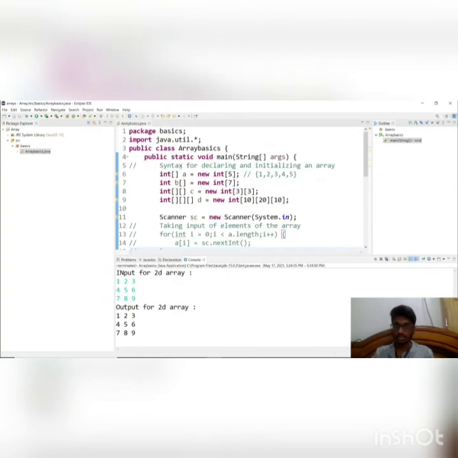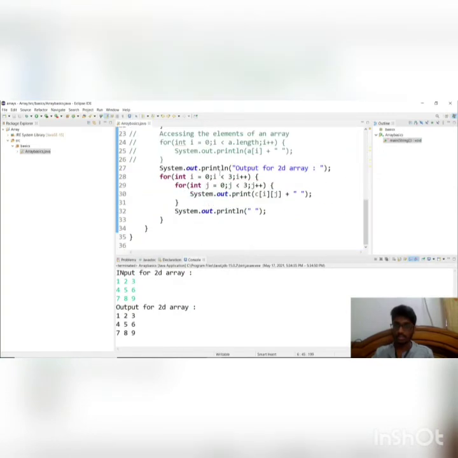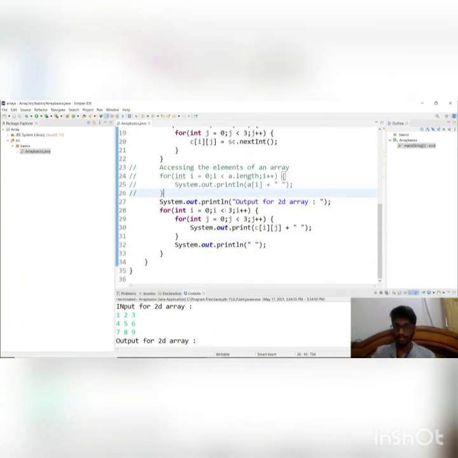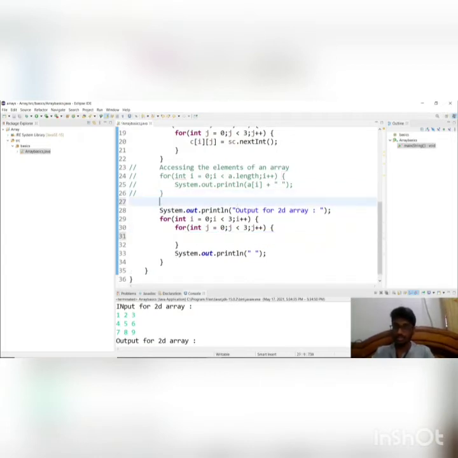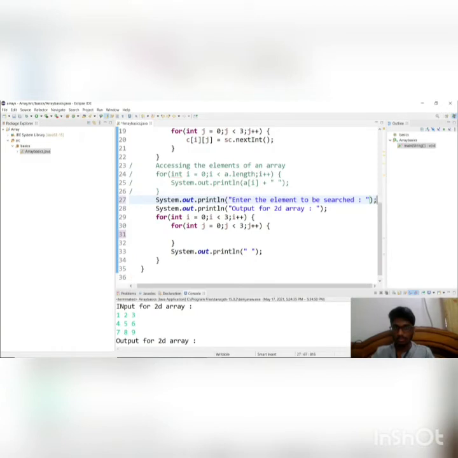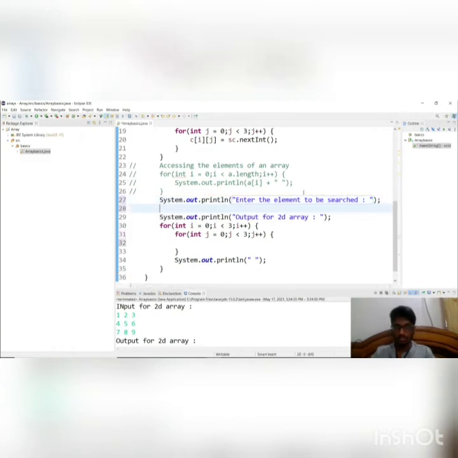So this is how we perform the declaration, initializing, and accessing elements of an array. Now, how to search for an element in an array, whether it is 1D, 2D, or 3D. Since we already have this 2D array, let's try in this 2D array. Let's take the input from the user of which element we want to search. Enter the element to be searched.